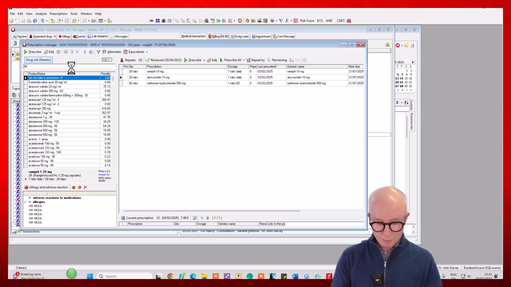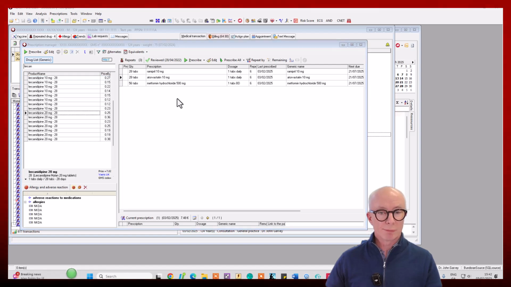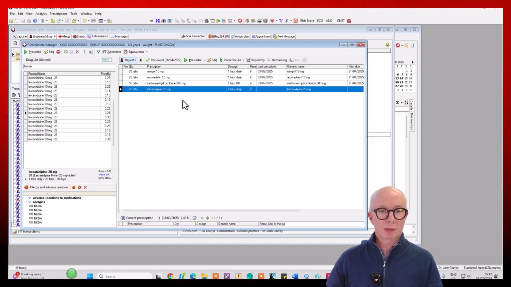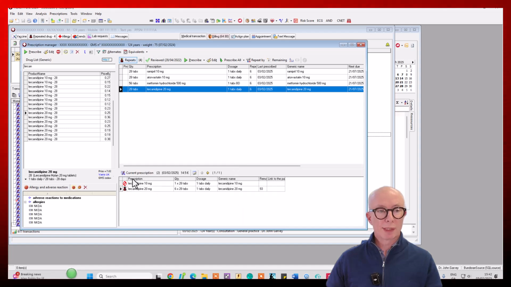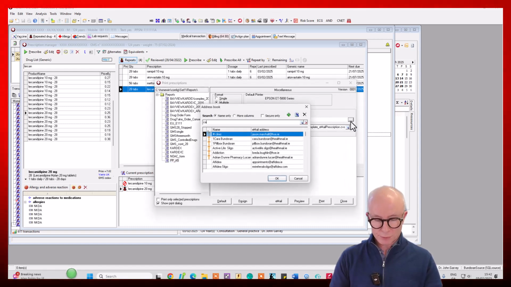Sorry, wrong drug. And I'm going to increase it to 20. I'm going to prescribe it for 6 months. Put that on the prescription. The health prescription is there. Now, when I send this to the pharmacist, I'll pick a local pharmacy here.